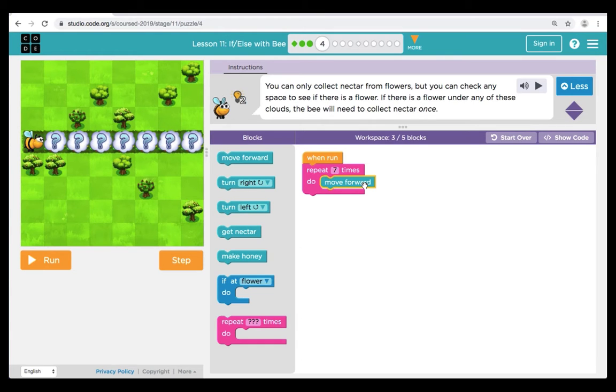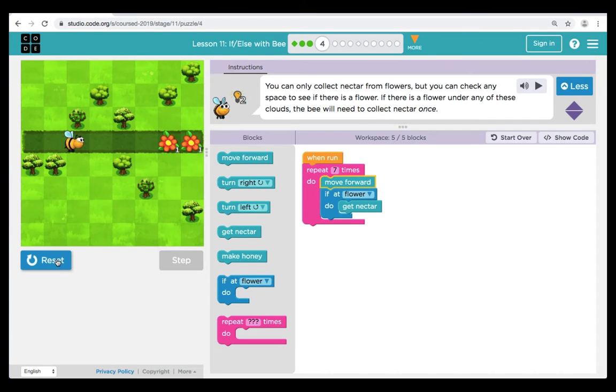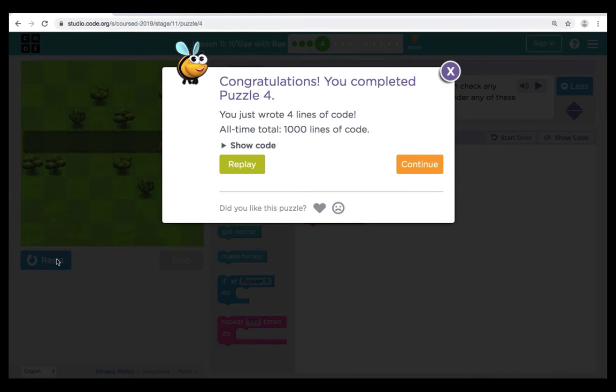Now we're going to add our if statement. We're going to bring over our if command, and inside, if we see a flower, we're going to get nectar. Let's check our code, and we're going to hit run. We can see our loop is working. And when we got to the flowers at the end, we got the nectar.